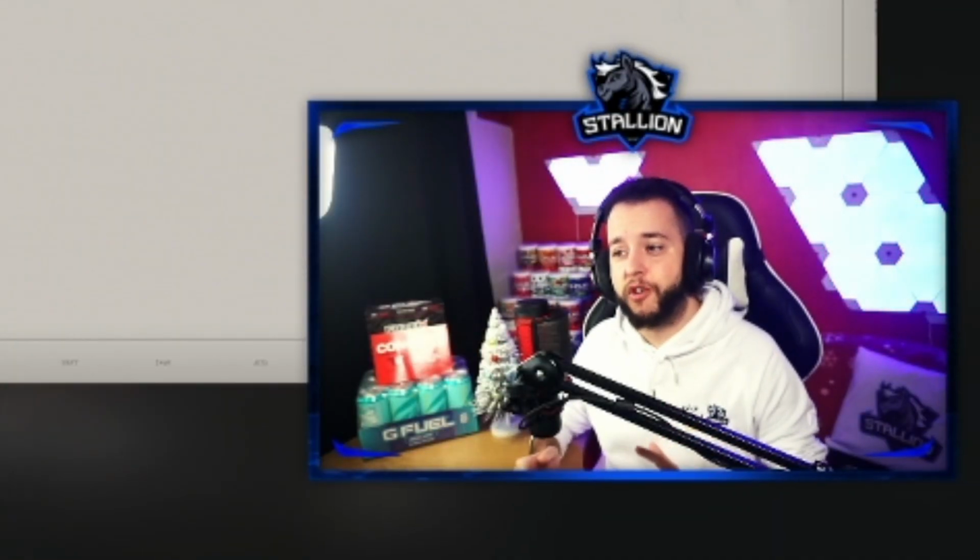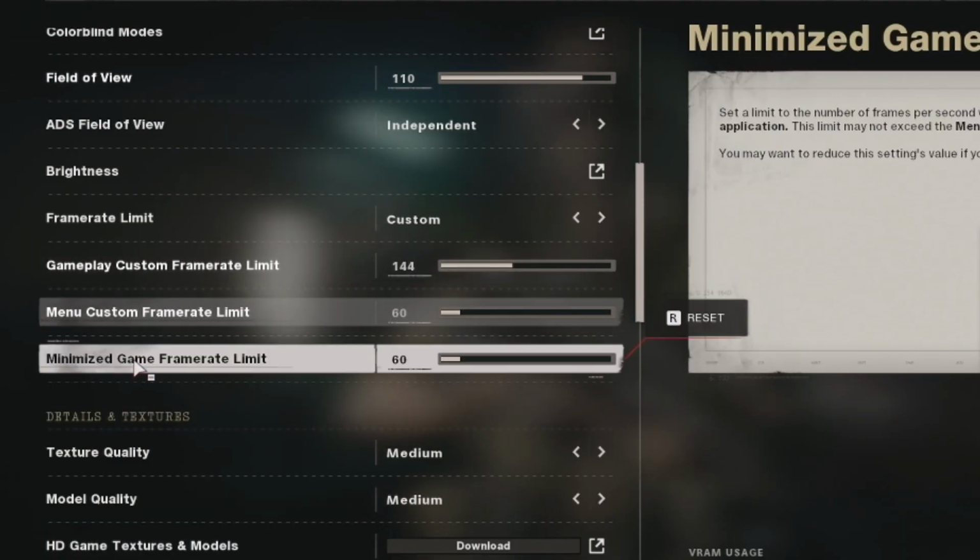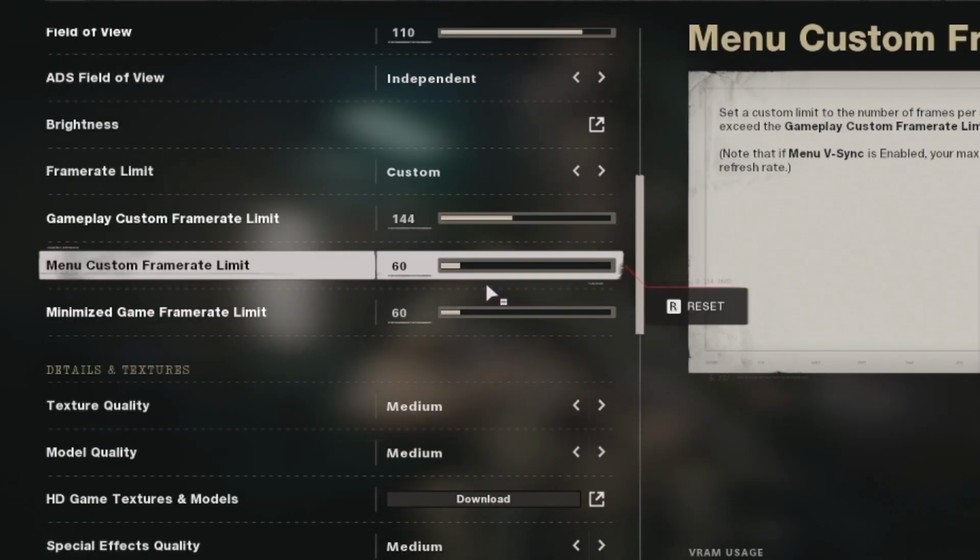Obviously, you want to look at how many frames your screen or monitor can run, so 144 is definitely the way to go if you're using a 144 Hz monitor. And then menu and minimize, you want to be running at 60. There's no point having 144 hertz in the menu screen unless you really want to flex.